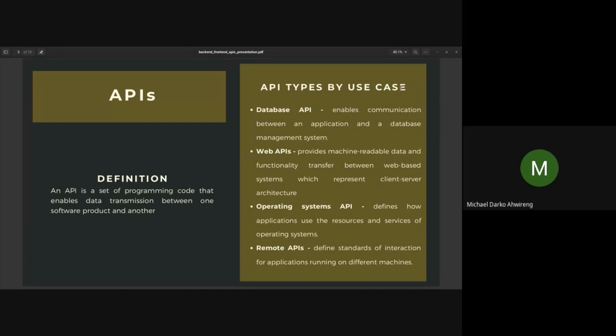So we can have database APIs, right? This enables communication between an application and a database, just as the name sounds. The data that is used to power the application would reside in a database. And on top of that database, most of the time, there would be an API where a request comes in, and the API takes the request, looks at what is being sent, sends it to the back end, retrieves the information and brings it back to the front end.